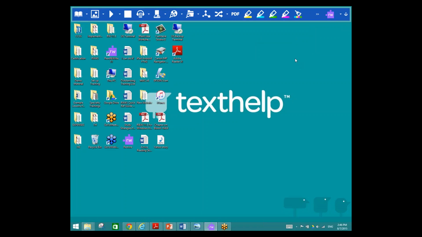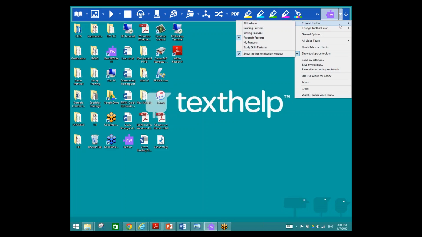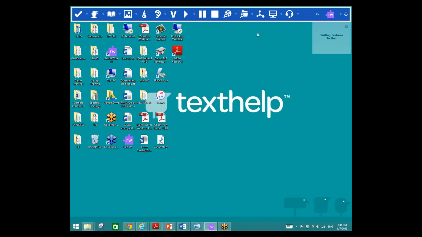If I'm working for a while and researching and I decide that I want to go ahead and start writing, but I've forgotten what toolbar I'm displaying, I can simply hover over the purple puzzle piece, and I can come back here to the current toolbar and choose the Writing Features. And it again will change and let you know which toolbar you are now displaying.